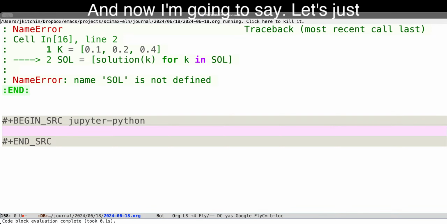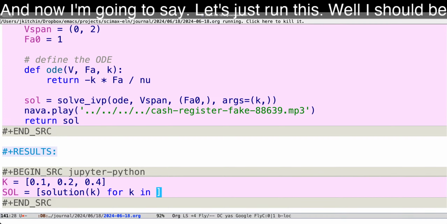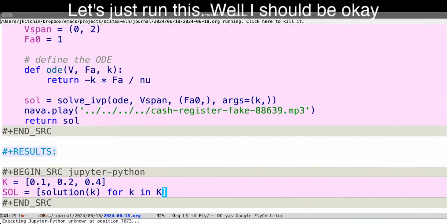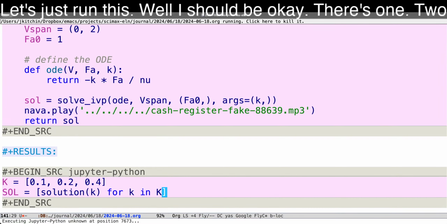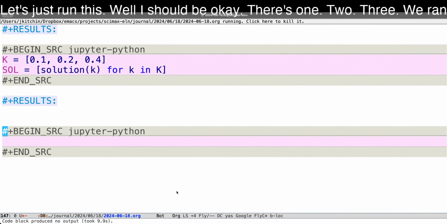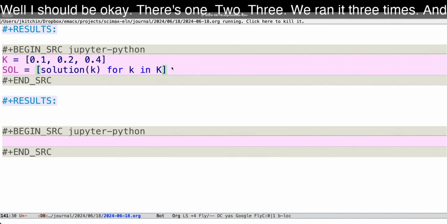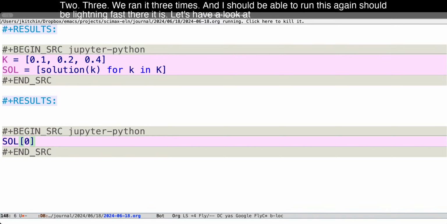let's just run this. Well, that should be K. There's 1, 2, 3. We ran it 3 times. And I should be able to run this again. It should be lightning fast. There it is. Let's have a look at solution 0.